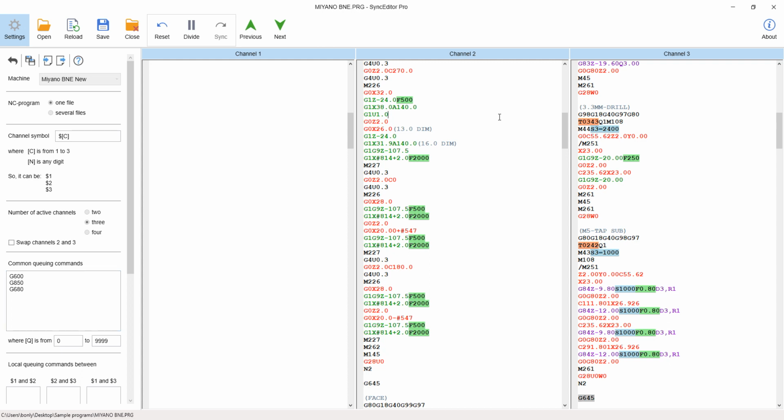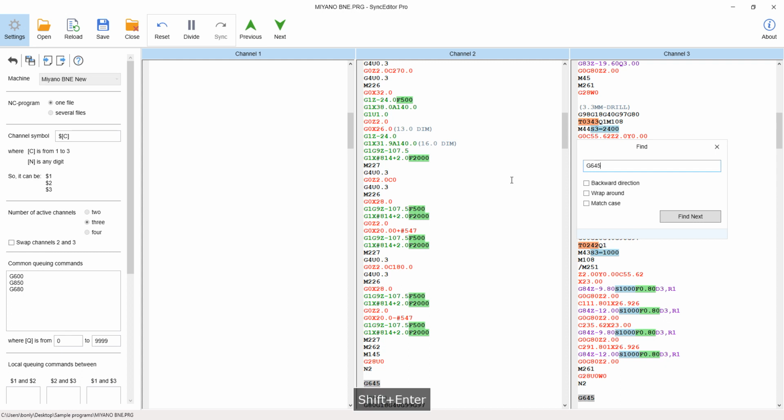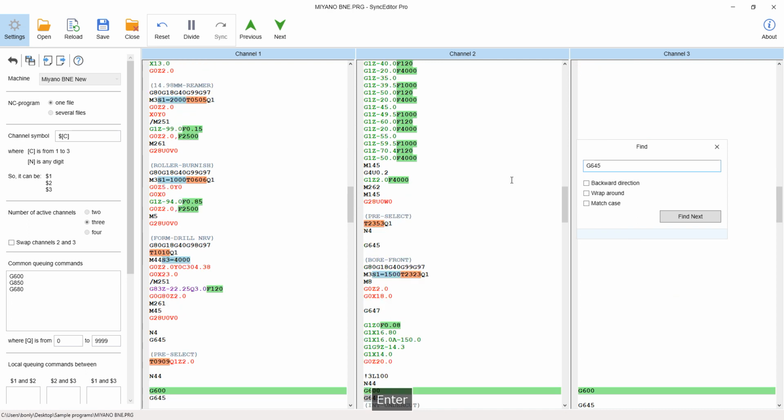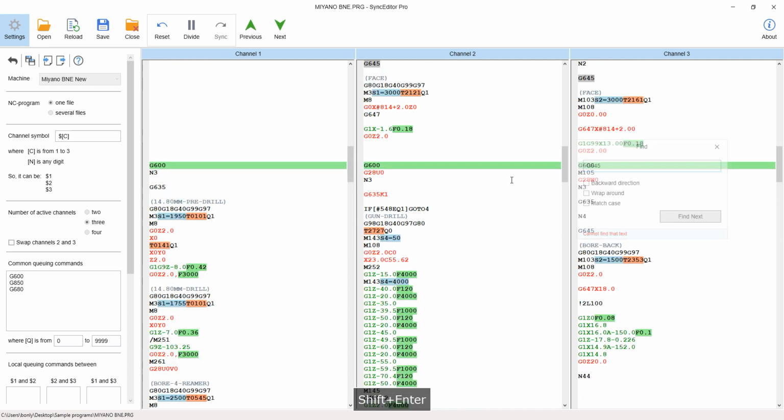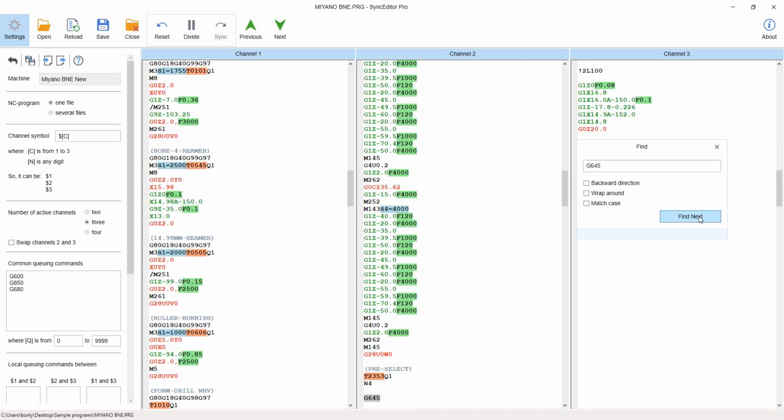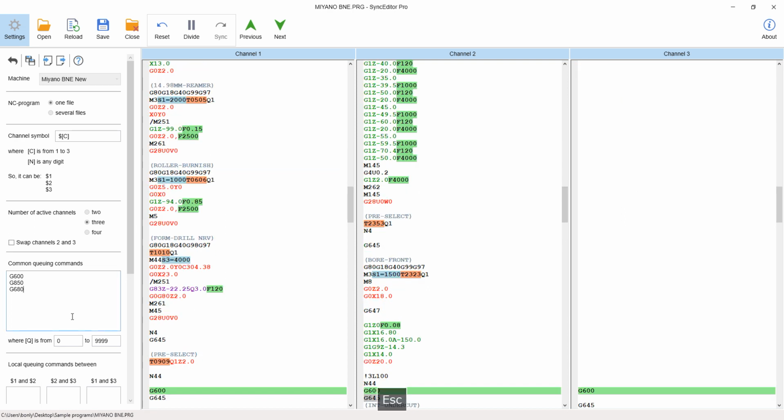By the way, I'm using the Ctrl F shortcut to open this find window, in which I can select what symbols I would like to search, and if I click Enter, it will search forward. If I press Shift Enter, it will search backwards. So Enter forward, Shift Enter backward. Or I can click the backward direction here. So this is a handy tool for searching.